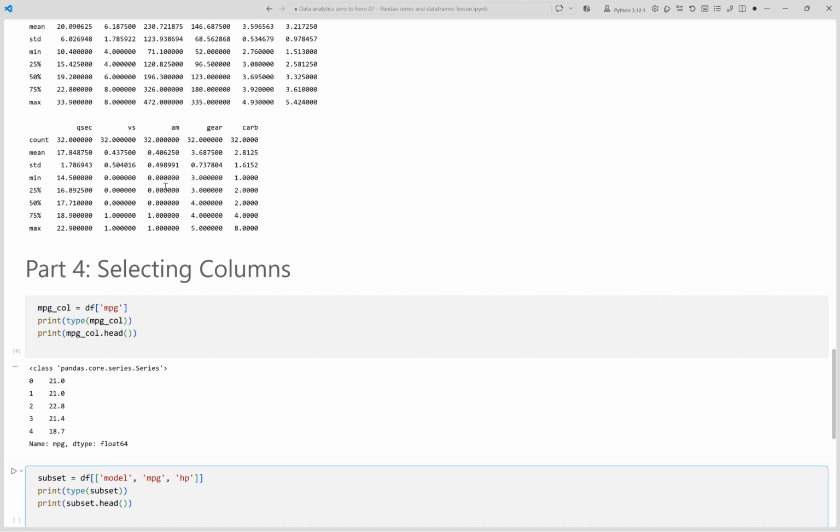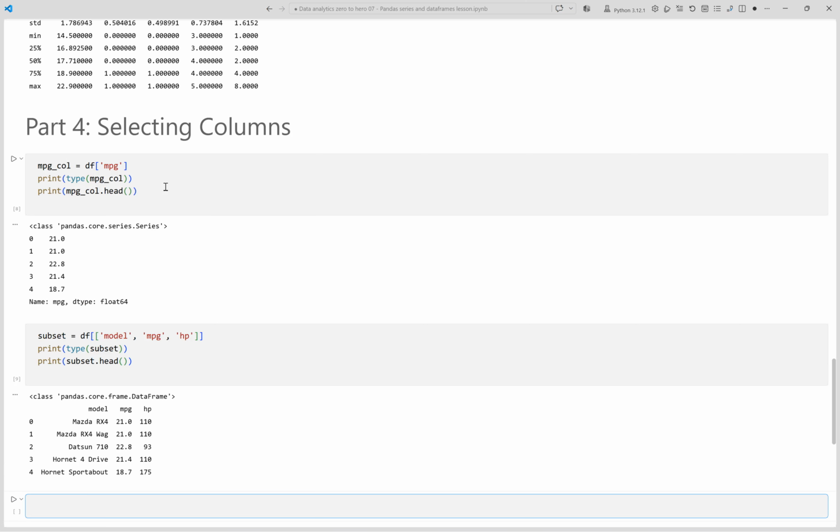Running the cell now. This output confirms that selecting multiple columns returns a data frame, as shown by the type and the printed subset. Notice the 3 chosen columns, model, miles per gallon, and HP, which focus the data on car names and key performance metrics. This demonstrates how to narrow down your data to just the relevant columns for easier analysis.